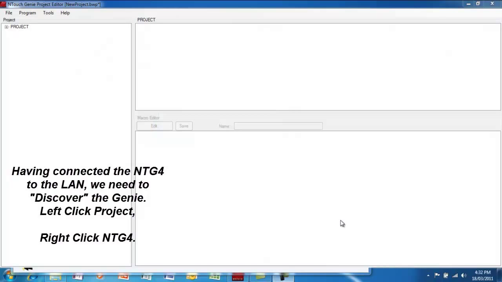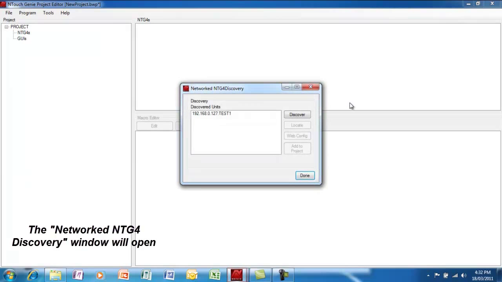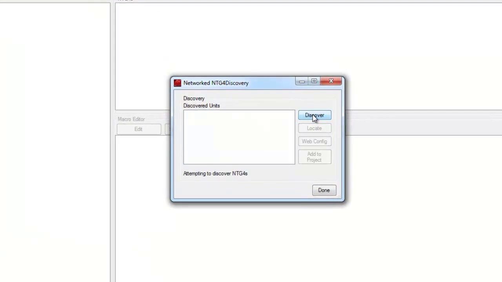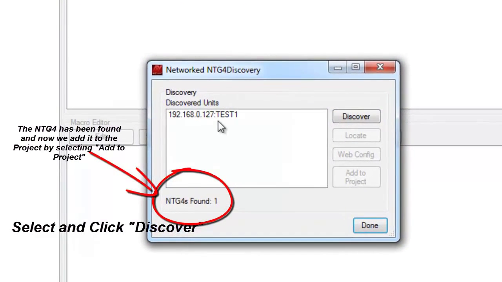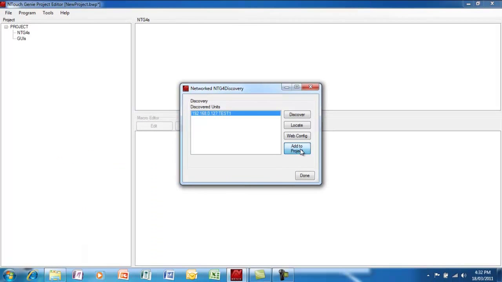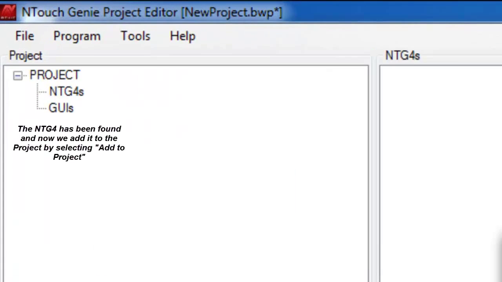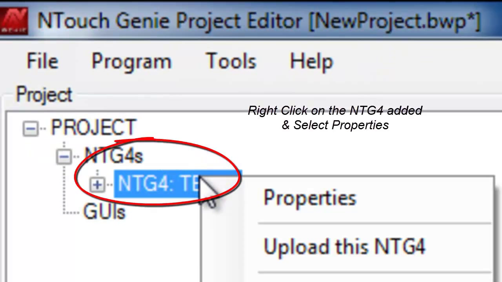Well, let's find our Genie. Having connected the NTouch Genie or NTG4 to the LAN, we need to discover the Genie. Left-click on Project, right-click NTG4 and select Add NTG4 from Network. The Network NTG4 Discovery window will open. Select and click Discover. The NTG4 has been found and we can now add it to the project by selecting Add to Project.